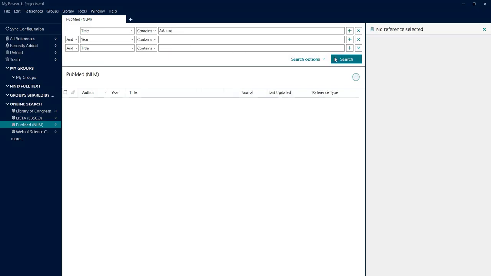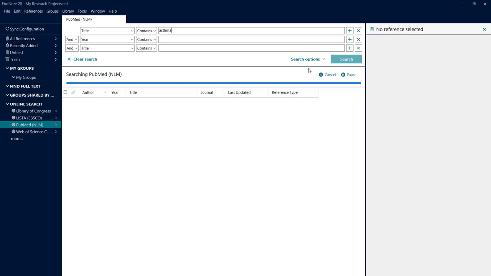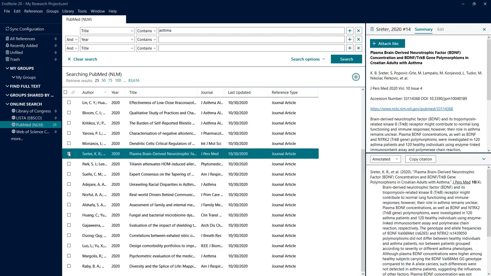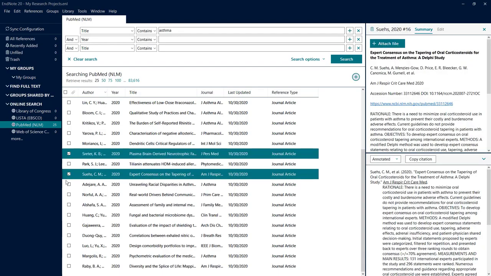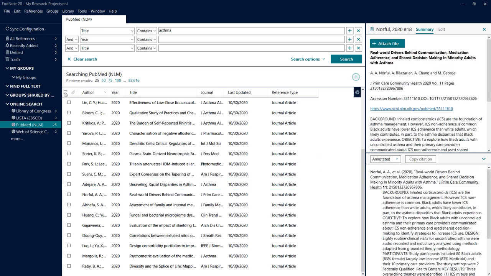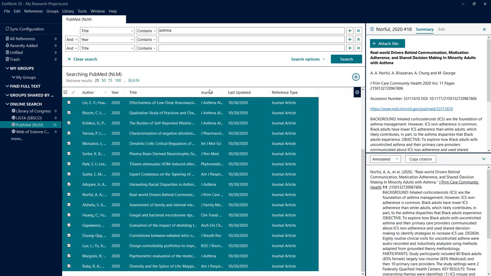EndNote 20 will retrieve the first 25 search results, and you'll have the option to download additional references if you'd like. None of these search results are saved to your library until you choose to do so. Review the references and select the items you want to keep. Click the plus symbol when you're ready to copy these search results to your EndNote library.